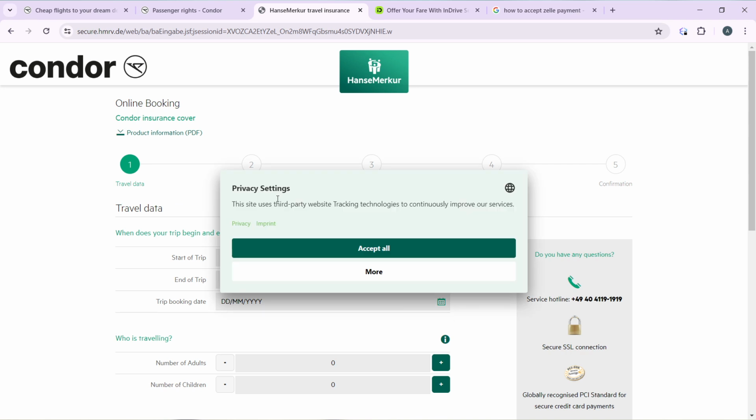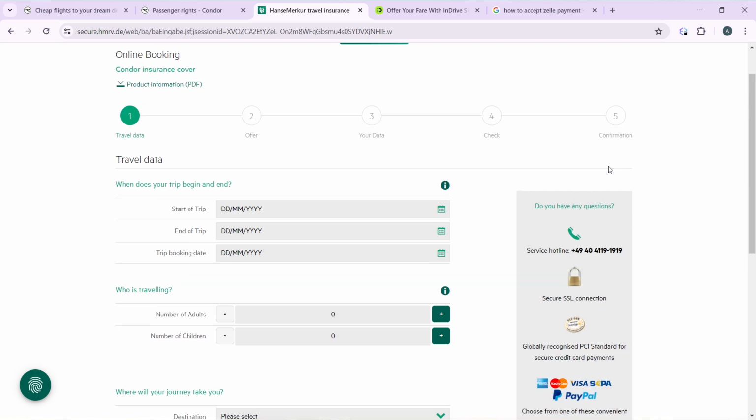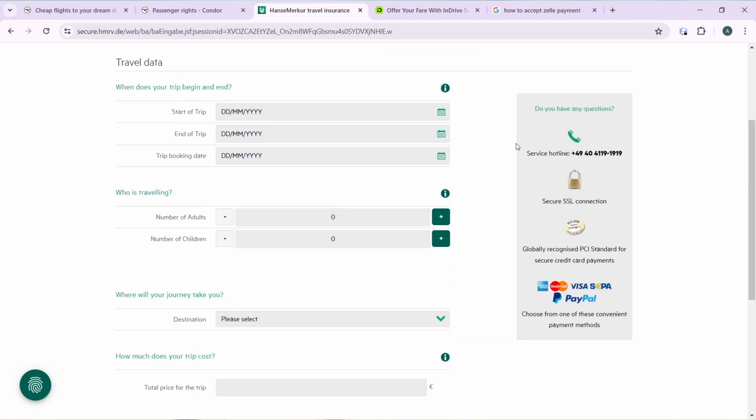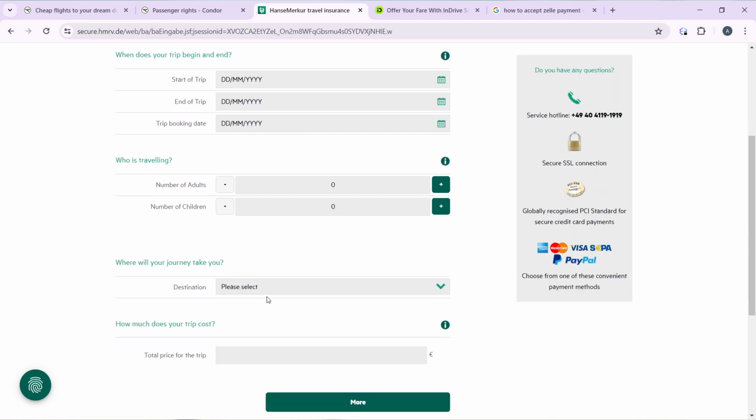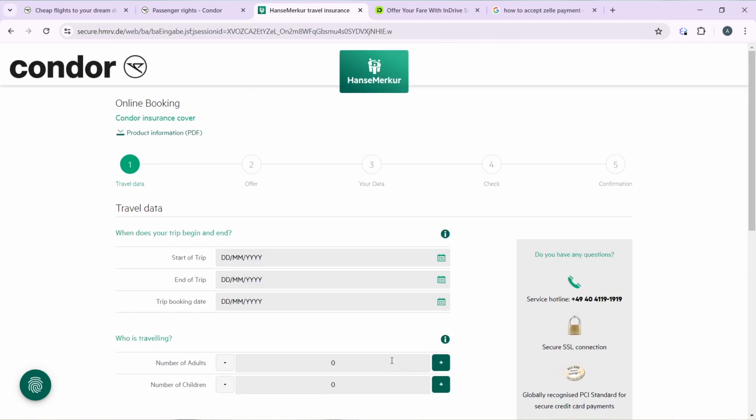So you have a form to fill. Let's go ahead and click on this step. Okay, so you have the first step, the second step, the third step, the check step, and confirmation. So when does your trip begin and end? Fill this out: start of trip, end of trip, trip booking date. Where is the traveling, number of adults, where will your journey take you? Fill that out. And how much does your trip cost? Fill that out and select more.